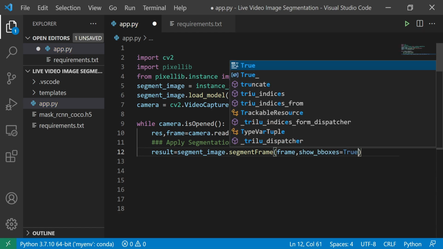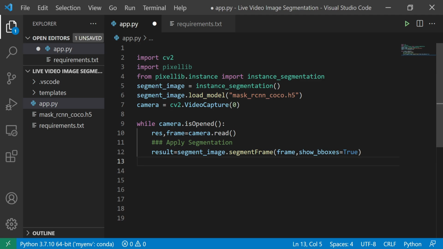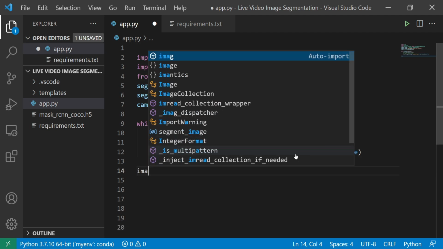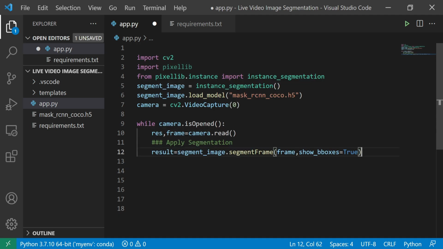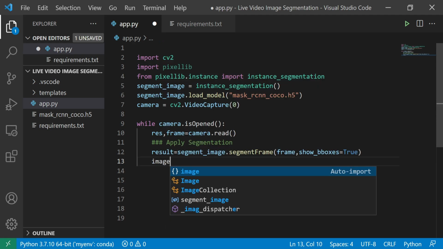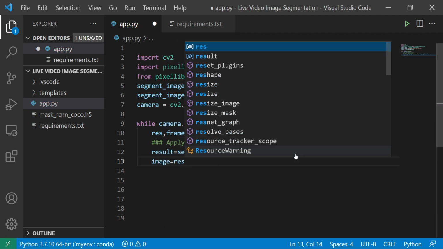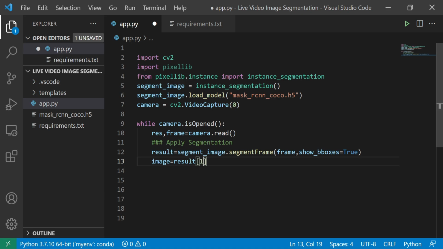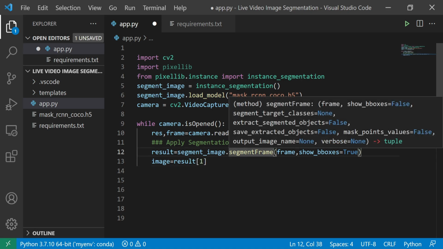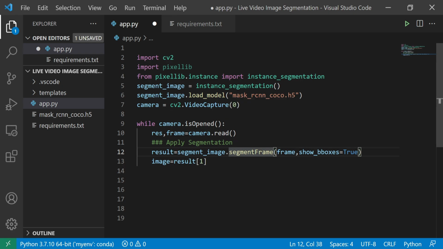So this will make sure that it shows us the boxes itself. And then after this, I'm going to consider my images over here. And for this result that I'm taking, we have to read the first tuple. See, when we are using this segment frame, it gives us the result in the form of a tuple. And the first value that you get will be the frame after the boxes are applied, right?